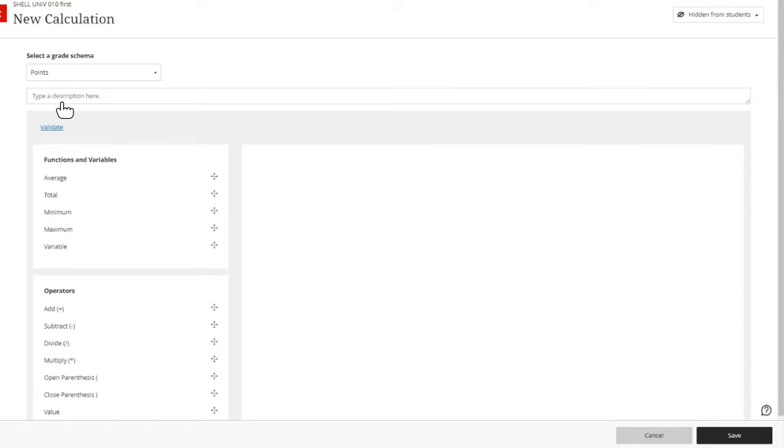And then this is kind of important, this validate function. When you create a function, you can click that to see if it's valid. It will not let you save an invalid function, so you don't have to worry about that. But if you're creating it and you want to check it to see if it's good, you can just click validate.